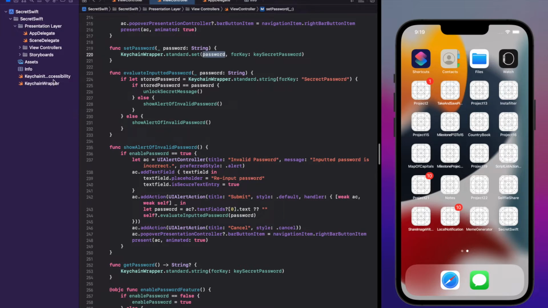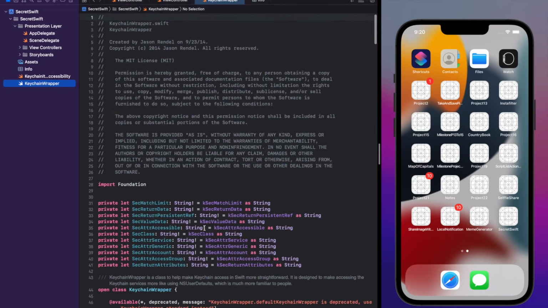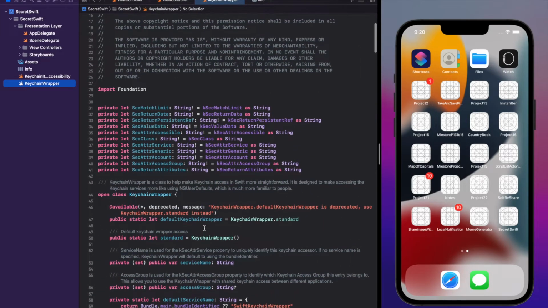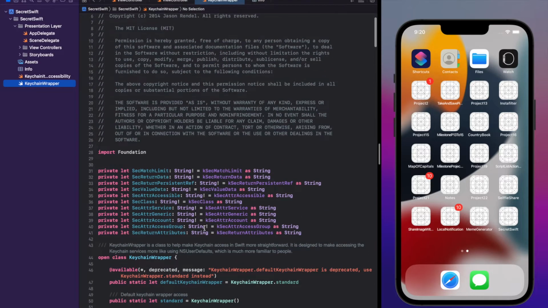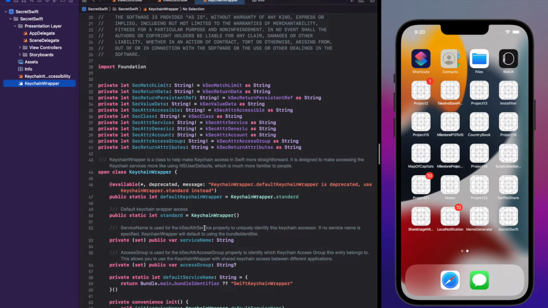Firstly, I would like to talk about the keychain, which helps us save sensitive information, such as the password to unlock our app. So this is a keychain wrapper. You can download it from the internet. It's already there as an open source library. With this one, we can use it similar to the way we use UserDefaults.